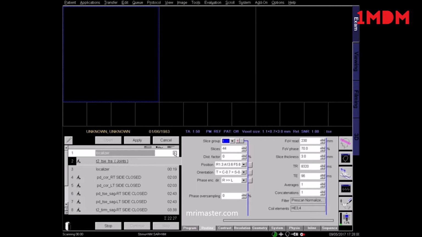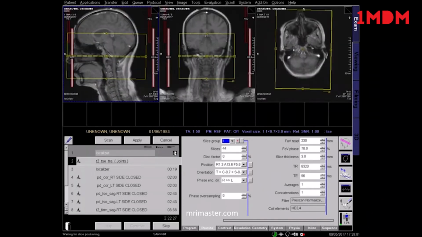Begin with the 3-plane localizer sequence. On this localizer, plan the first sequence, which is a T2 axial. This will be used to plan all of the subsequent sequences in this protocol. To ensure coverage of the TMJ joints, you should include the frontal sinus superiorly and the lower lip inferiorly.